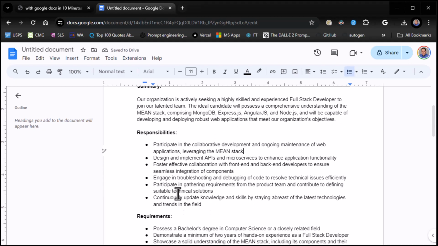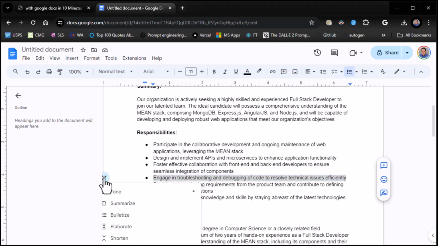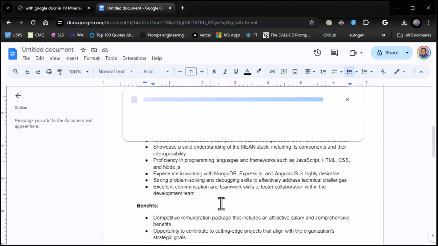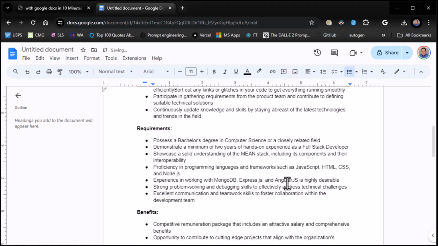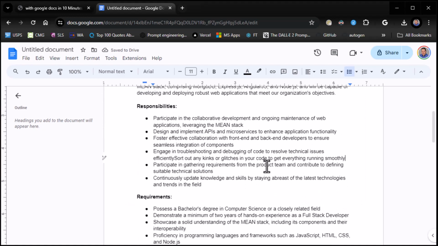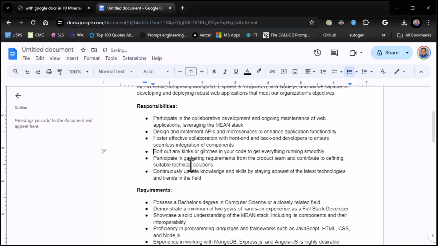And so let's try it again. Engage in troubleshooting, debugging items efficiently. This time we'll change the tone to casual. Sync any kinks or glitches. Actually, insert or replace. Let's do an insert. And you can see then what it did was, instead of replacing it this time, it actually just inserted that text. Now, in this case, it really wasn't a good idea. I should have replaced, but there you have it.